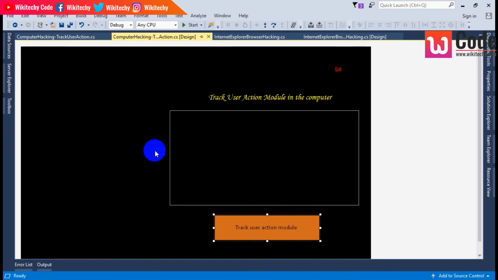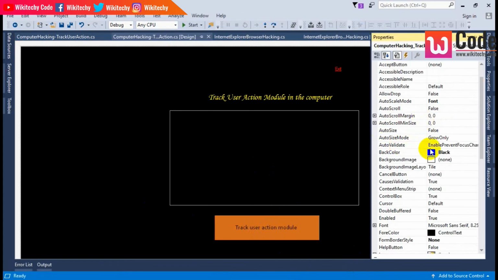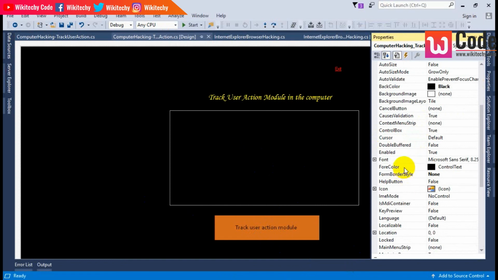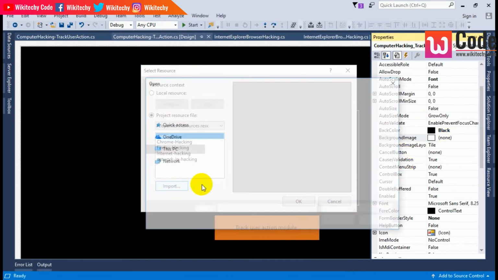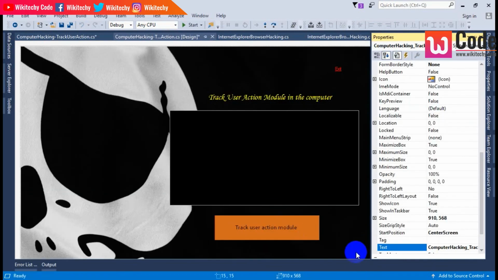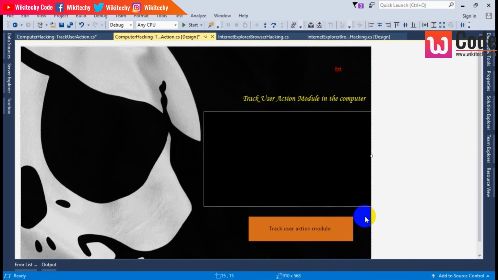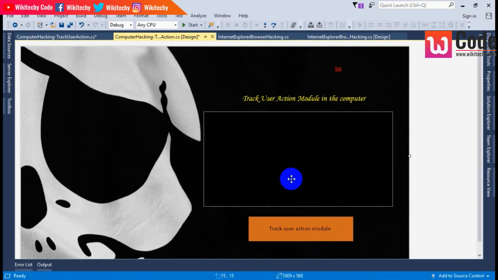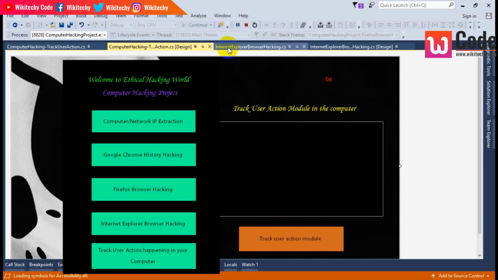Okay, I think that's the end of our project, and we're going to give the background image to finish it. Background image, click it. Let's have the same picture which looks good. Yes, we are ready to go. So rebuild it. Now let's run it to see whether my project is good.